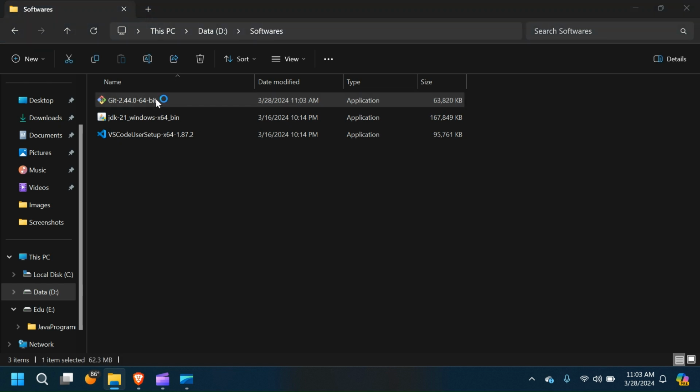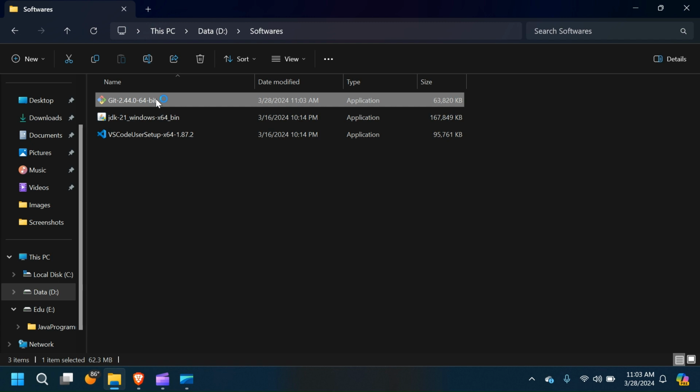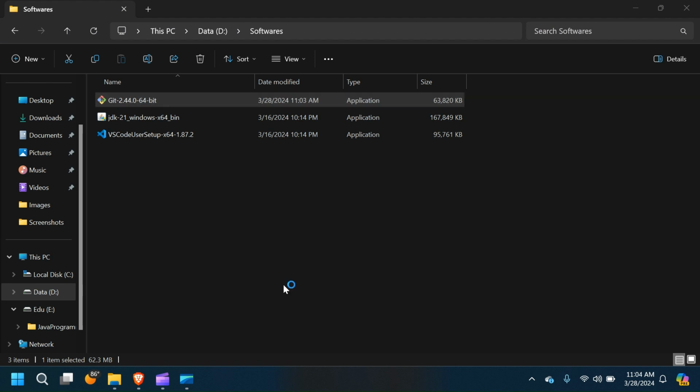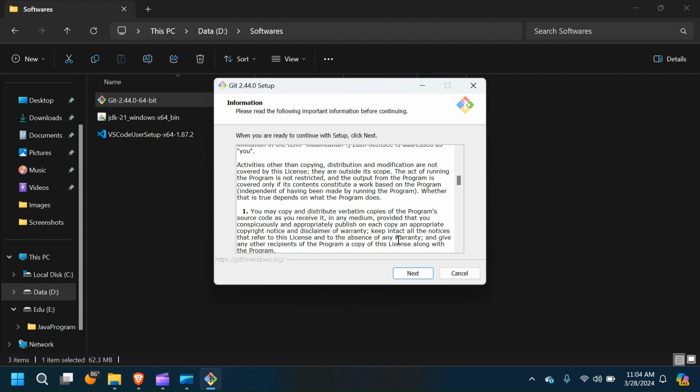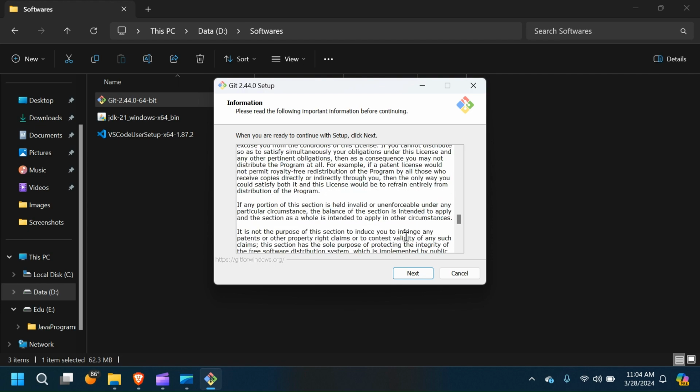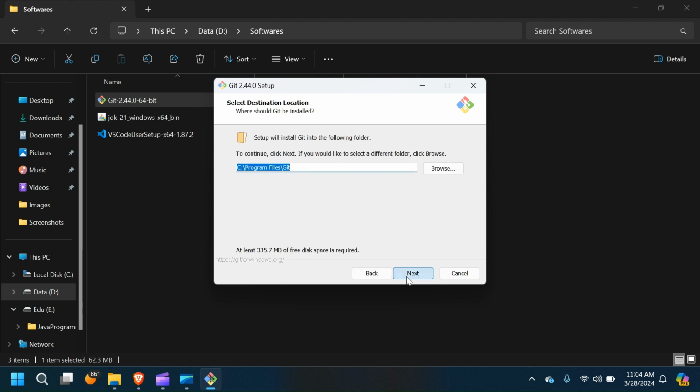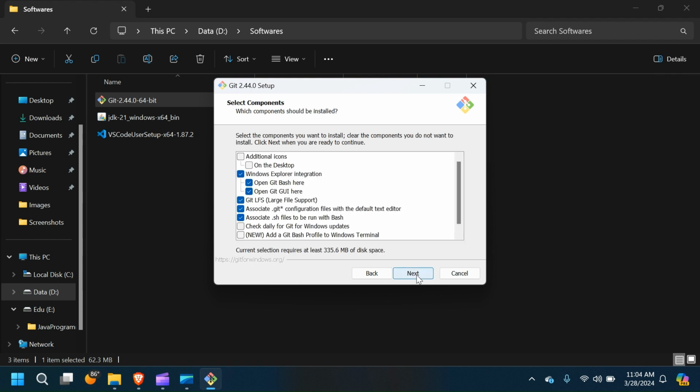Once the file is downloaded, it will show a pop-up asking, do you want to allow this app to make changes to your device? Click on yes and continue. Next, it will ask some steps. Just click on next everything. Leave everything as default unless we know what to change. I am leaving everything as default, including the installation location. This one also, next.